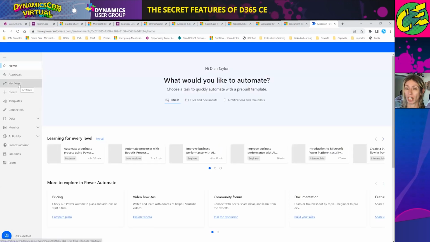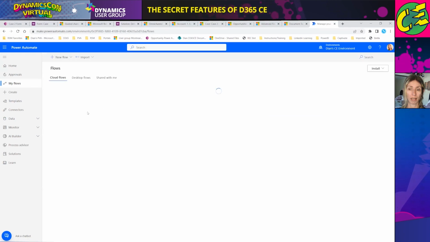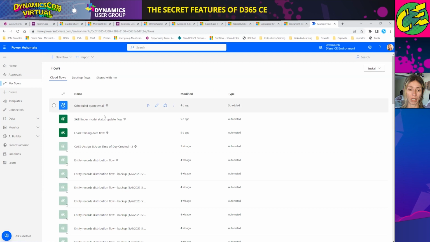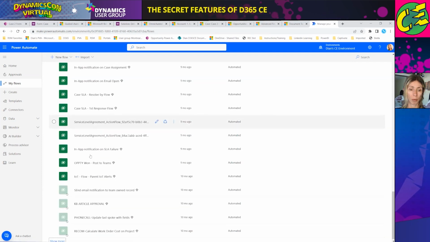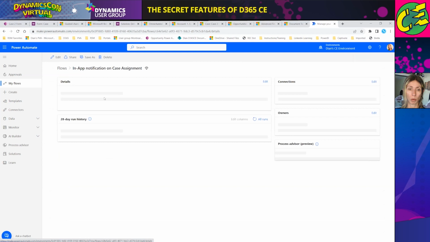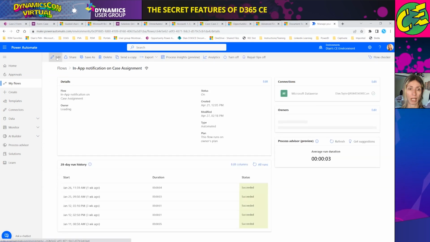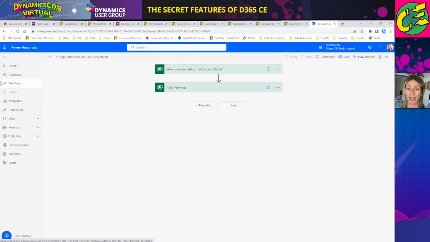So let's see here, I'm going to go to my flows. Here's my first, my in-app notification. This is actually on case assignment, but it doesn't matter what the trigger is. I'm going to say edit. And you'll see the flow is really short. It's really easy, but it's nice to be able to just grab that data.